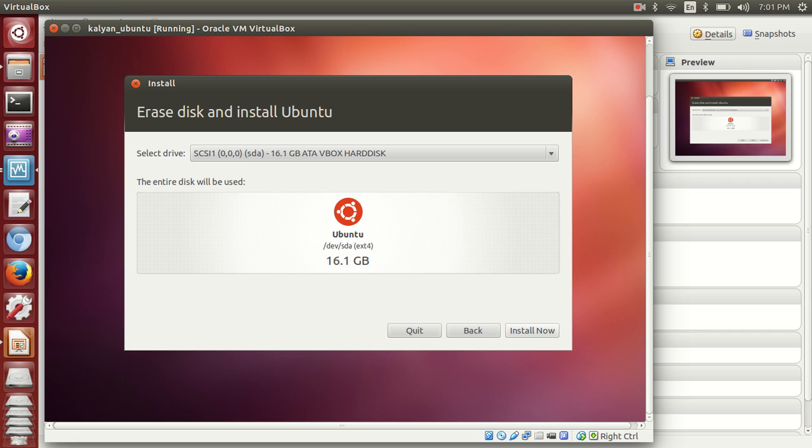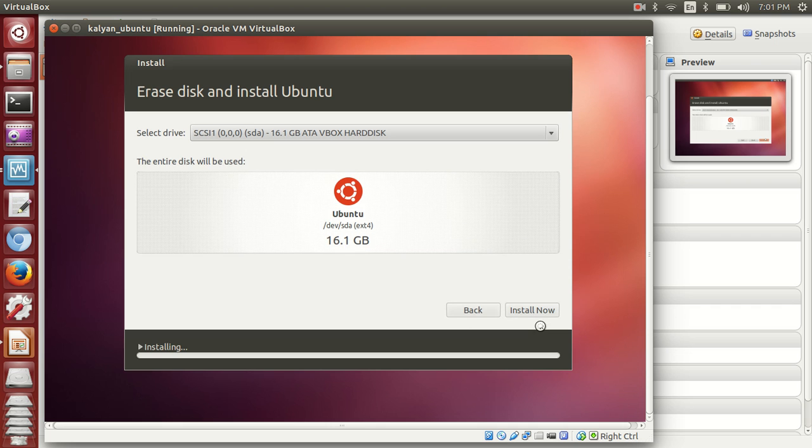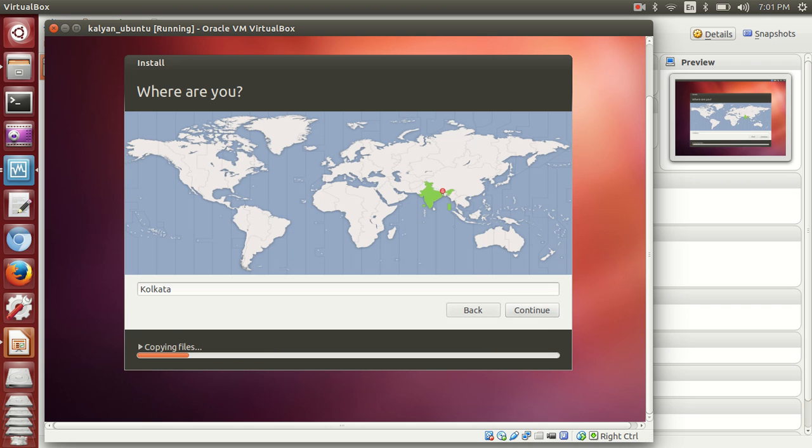And here, I'll be giving my 16 GB of space entirely to Ubuntu, and install now. So it's a choice for you, wherever you are located in the world. You can choose the option. Right now it is selected by default as Kolkata here in India. So I'll continue with that.